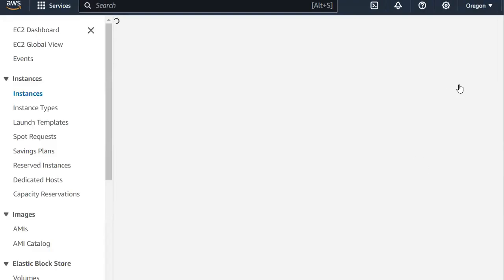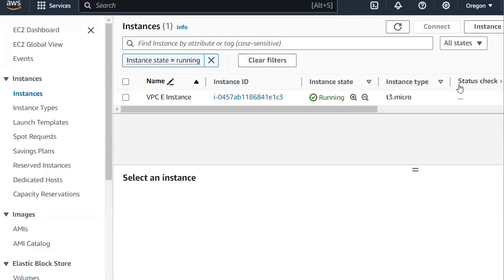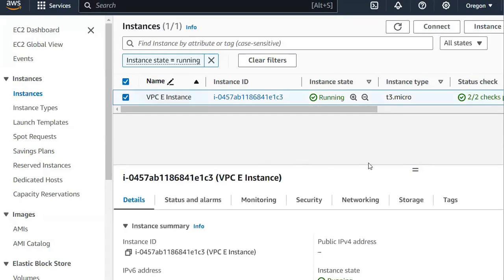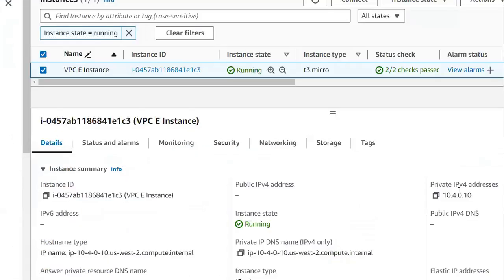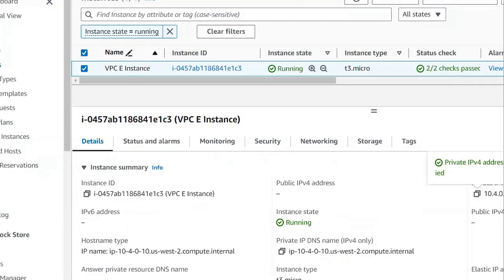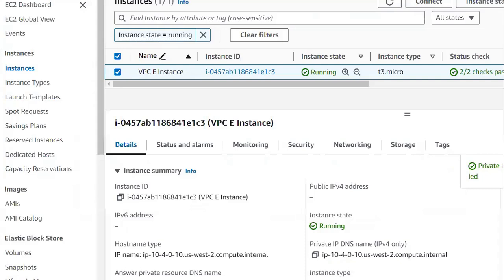Yeah, you can see one more server, that is a VPC E related server. So that's why I named this server like this. Now I'm copying this VPC E related server's private IP address. You note this, it's a private IP address, that is 10.4.0.10.